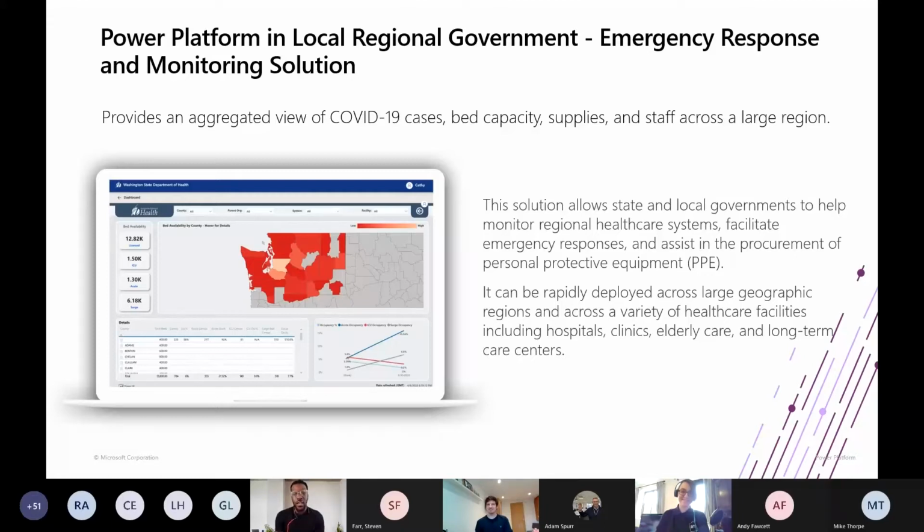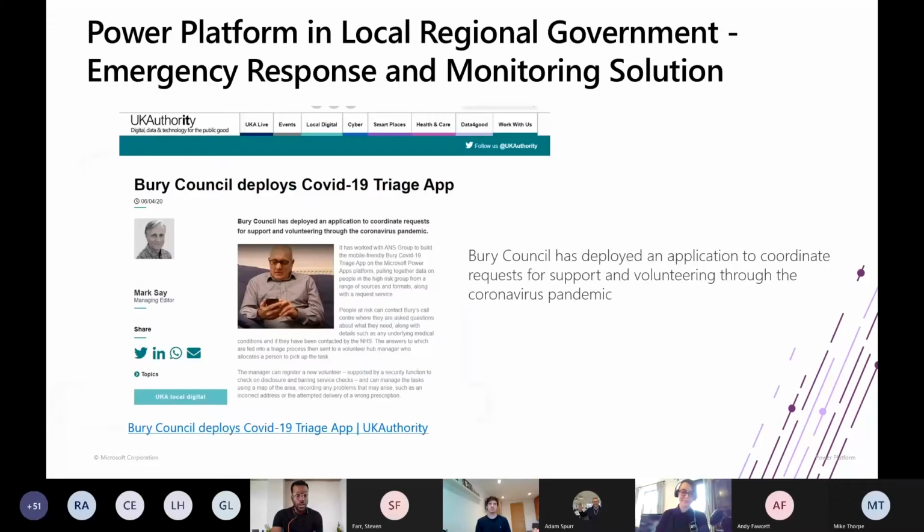Another use case in terms of local regional government. So again, we're talking around COVID and how the Power Platform, so the whole idea of being able to build something quite quick, being able to leverage this extensibility, some of those bits you would have heard Adrian talk about, we get out of the box by leveraging the platform in terms of security, data, storage, and some of the workflow components to build solutions that help you to manage things such as capacity, supplies, staff, in this example.